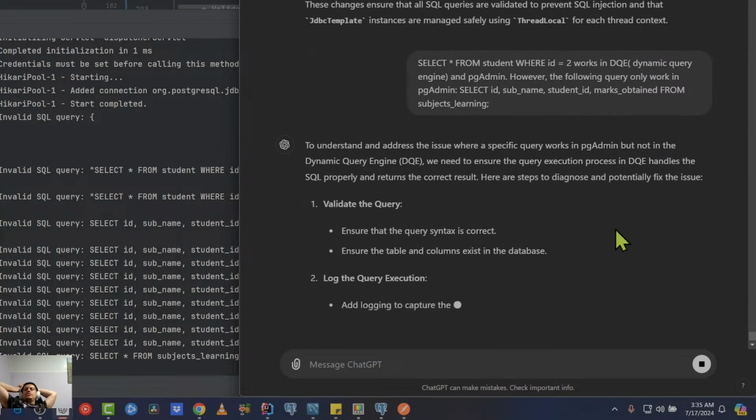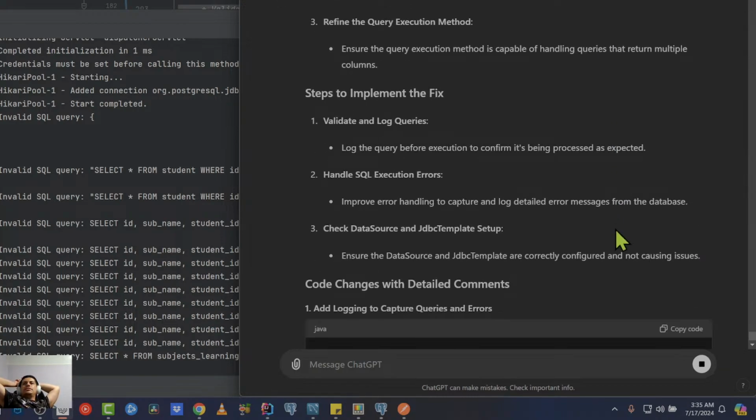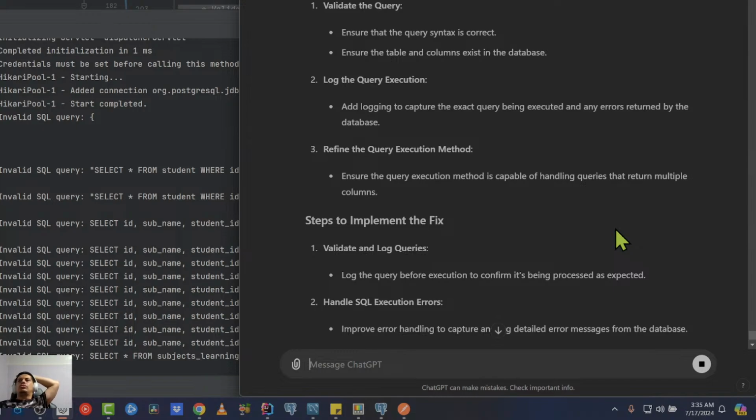To understand and address the issue where a specific query works in pgAdmin but not in the dynamic query engine, we need to ensure that the query execution process in the dynamic query engine handles the SQL properly and returns the correct result. Here are steps to diagnose and potentially fix the issue. Validate the query. Ensure the query syntax is correct. That is true, and yes, we already validate.